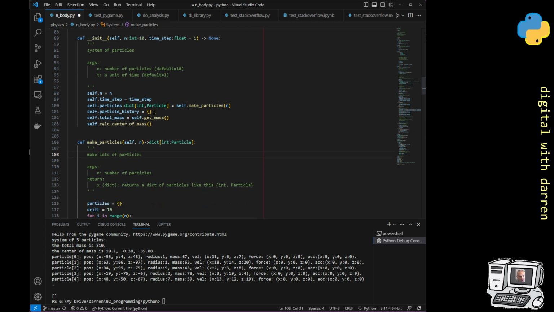I was then trying a particle history, but I didn't get that far, so that's going to be left for another video. But basically, you can store the positions at each iteration into a dictionary or a list. Python lists aren't that efficient, and I think a dictionary is more efficient, but that might be what slowed down the system, because if I put in a lot of stars, it would have slowed the system as well.